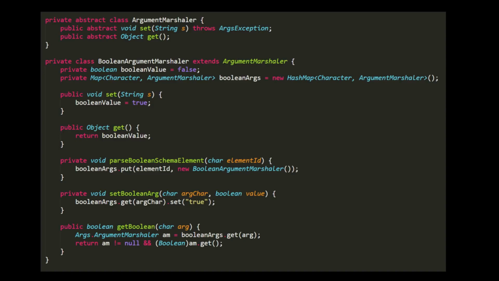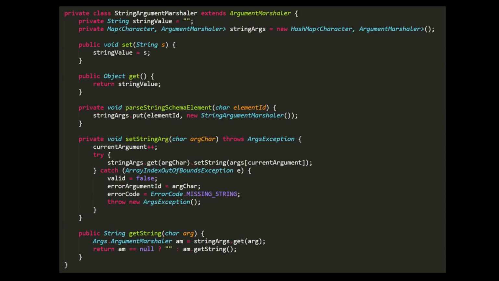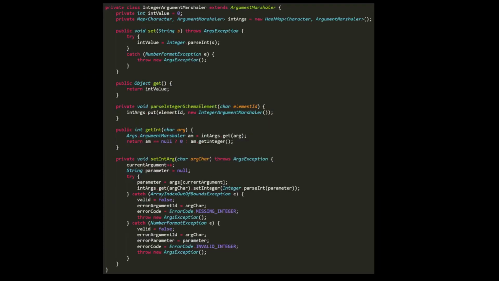First he has this abstract argument marshaller class with two abstract methods, set and get. I don't know why he's using an abstract class rather than an interface, because there's no actual fields here. Whatever. That then gets extended into three concrete classes: Boolean argument marshaller, string argument marshaller, and integer argument marshaller, and their bodies are really similar. They're doing the same stuff, except they're dealing with Boolean, string, and integer values, and that's the main difference there.